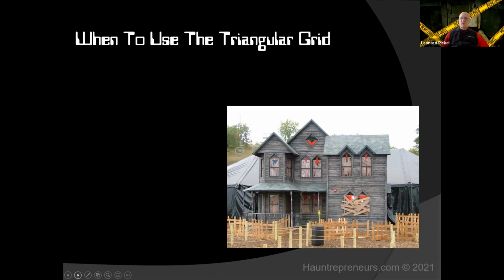When to definitely use a triangular grid system: when you have limited space, because you can put a whole lot of haunted house in a very small space using the triangular grid system, because of the thickness of the walls and because of the narrowness of the corridors.